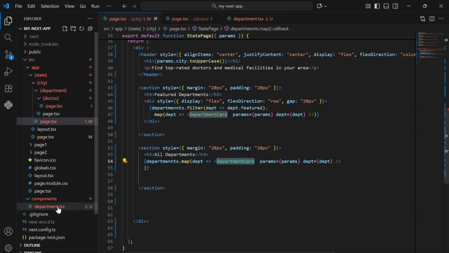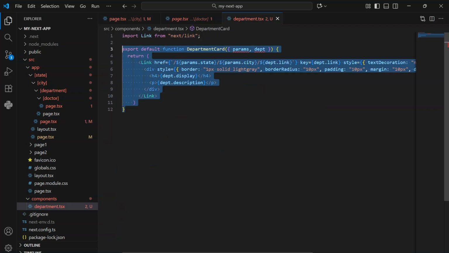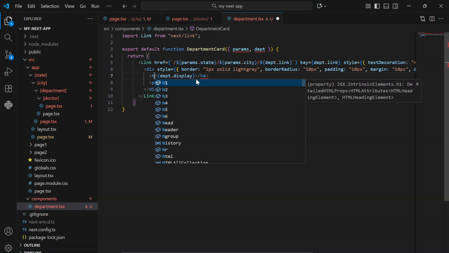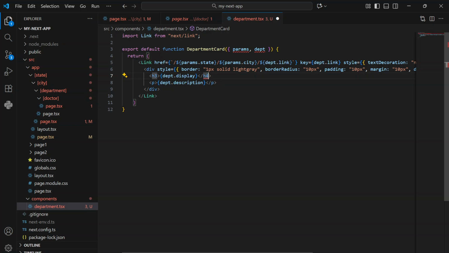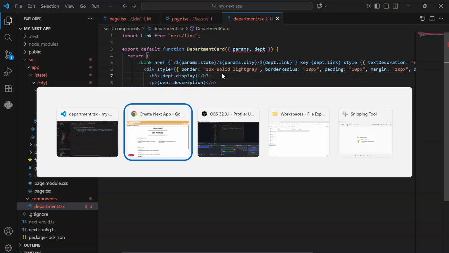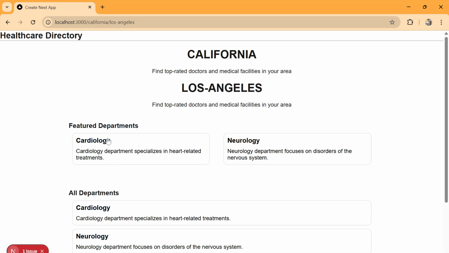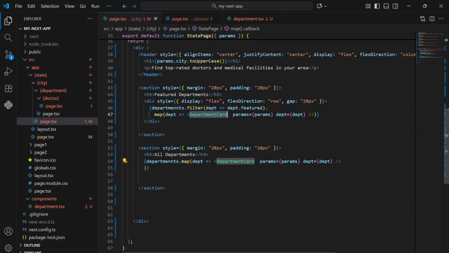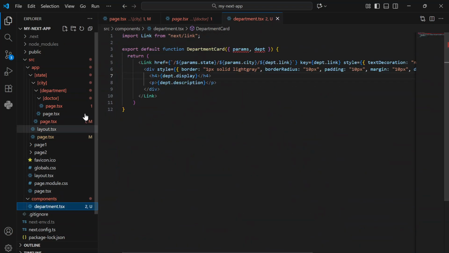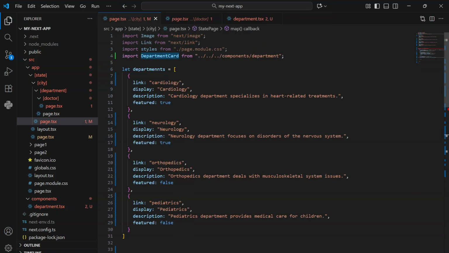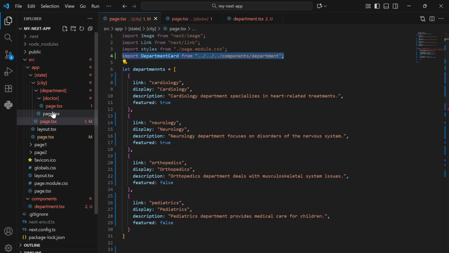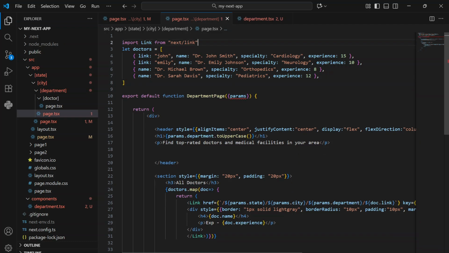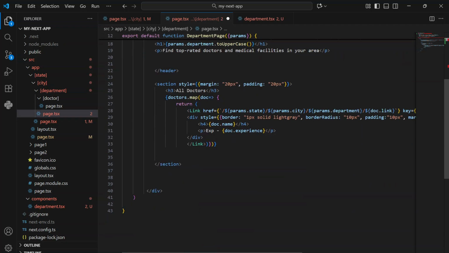Let's see if we are able to see. Yeah, it's working. Now let's change and see if it's working. Both are changed. So now we have moved this department card to a separate file. If this similar component is required in any other place, we will just import this. Suppose here in this file, we will import this and use this wherever required.